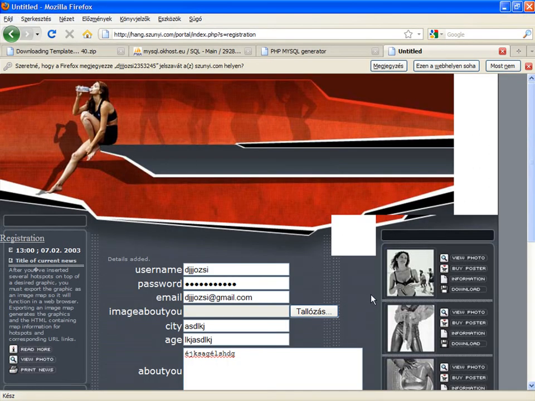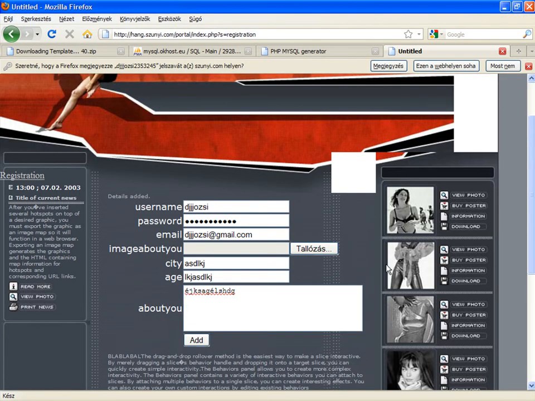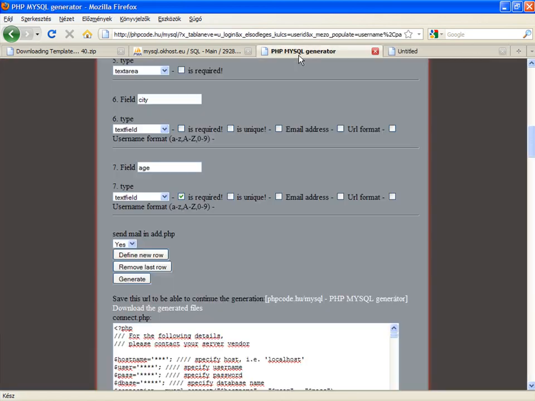So that was the first part of this tutorial, how to create a registration form using the MySQL generator on phpcode.hu/mysql.